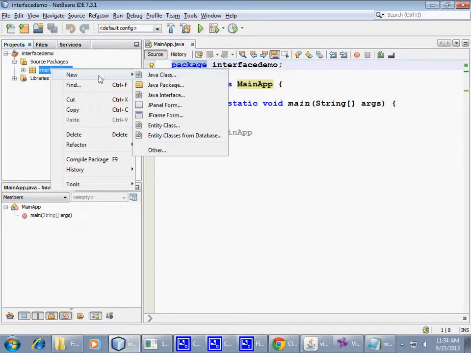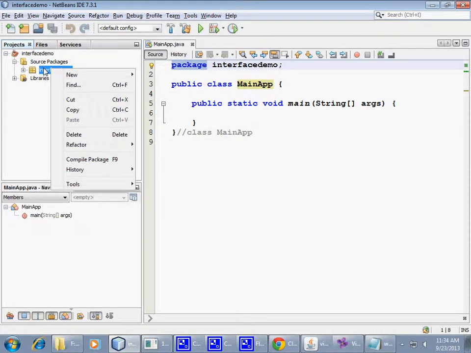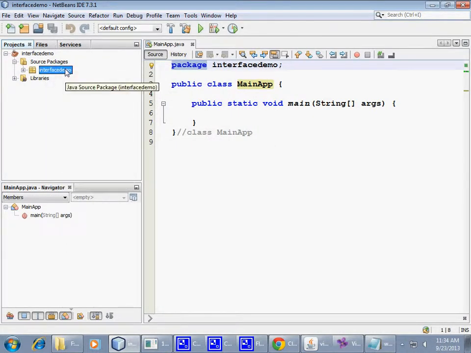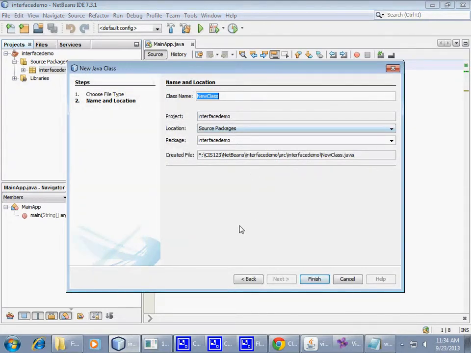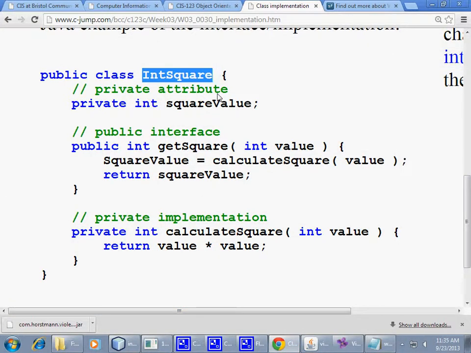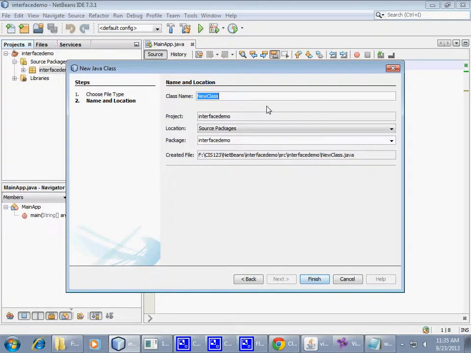So notice that I'm adding a new Java class, but I'm doing it specifically for this package under my source tree. So that's where I'm going to say new Java class, and I'm going to steal the name of the Java class from the handout. It's called InSquare right here. Control C, Control V, and that's about it. That's all I need to make in terms of changes on this little wizard.